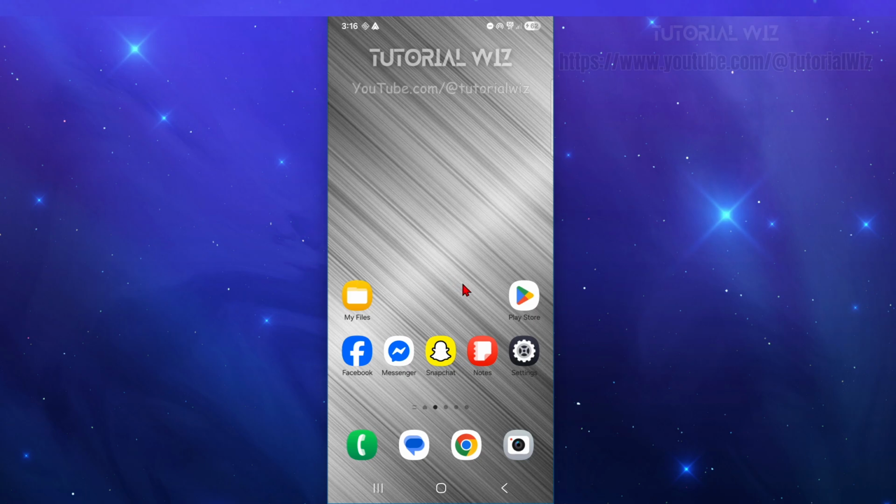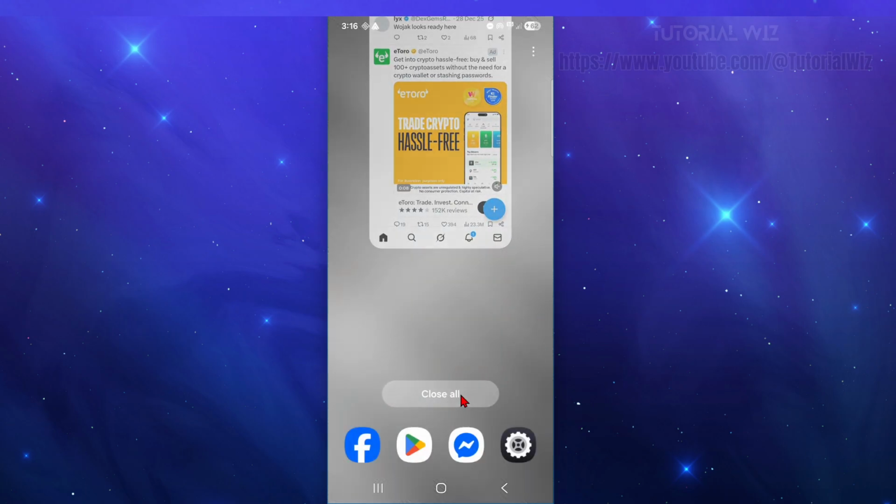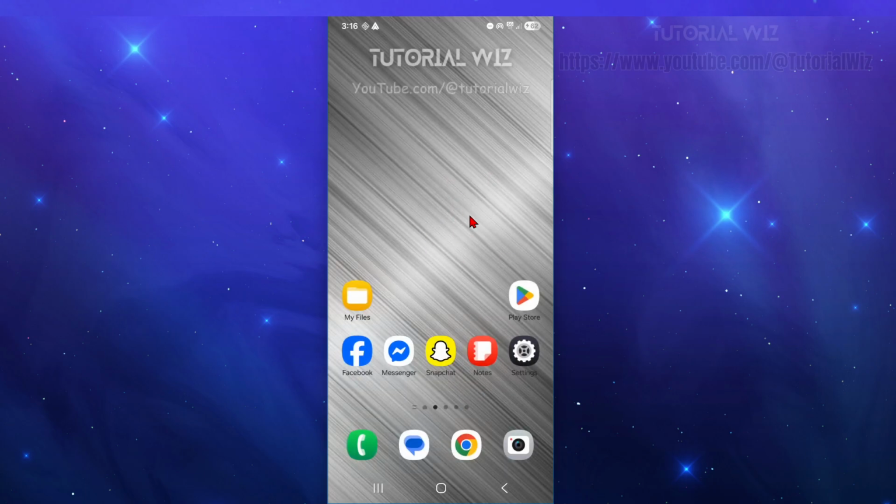Now, the next fix is to refresh and fully restart the app. So you want to go ahead and close Twitter completely. What I'm going to do is open up my app switcher, click on close all, and then try to reopen it again.